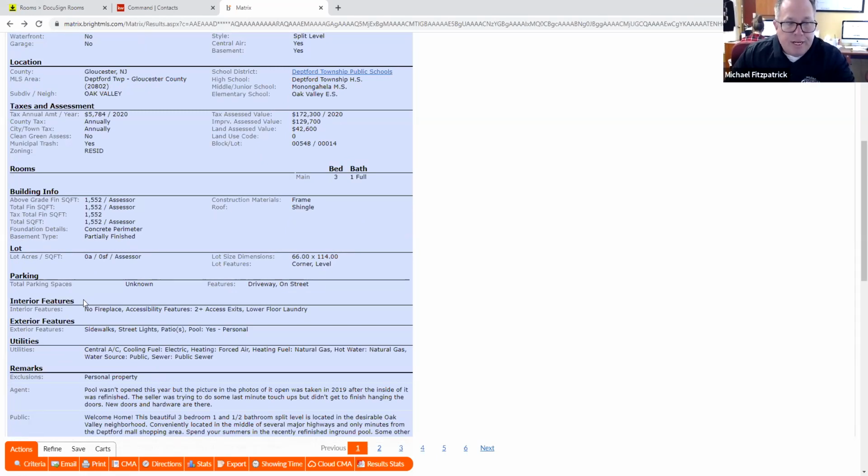I'm not going to get into these too much, only because I think you're going to learn it better when we put information in on a listing. But this breaking it down is interior features. There's no fireplace. Why would you put that there? There's lower floor laundry. I wouldn't even have put anything in here, but anyway. Exterior features: sidewalks, street lights, patios, pools. Yes, it's a personal pool. Utilities, this is helpful. The most common ones are natural gas versus oil, and public water and public sewer compared to well and septic.